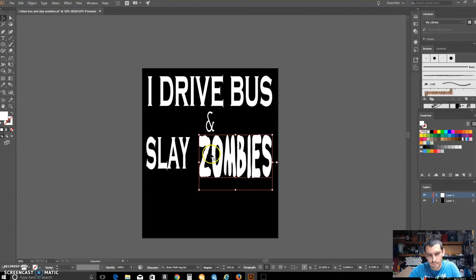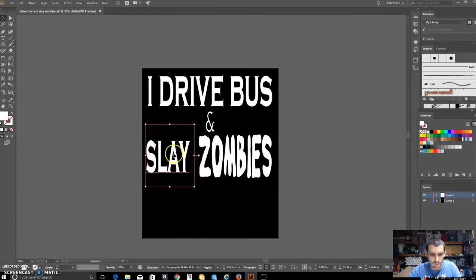I'm not 100% sure where I want this. If I want it centered with the zombies, or at the top of the zombies, or at the bottom of the zombies. I don't think the bottom looks good. I'm going to try and center it just a little bit so it's centered with zombies.